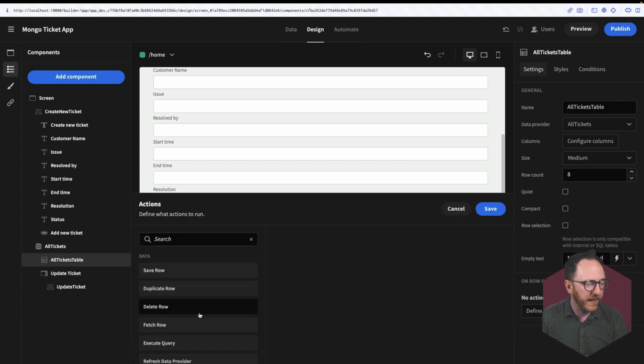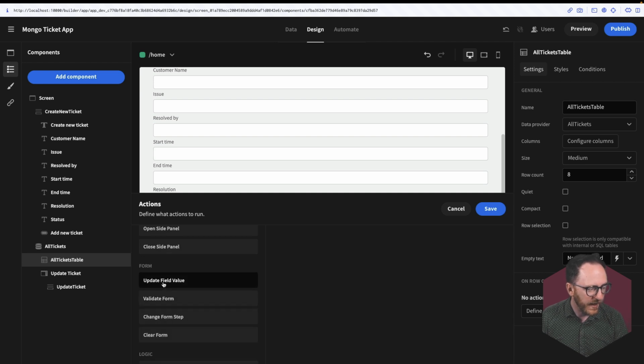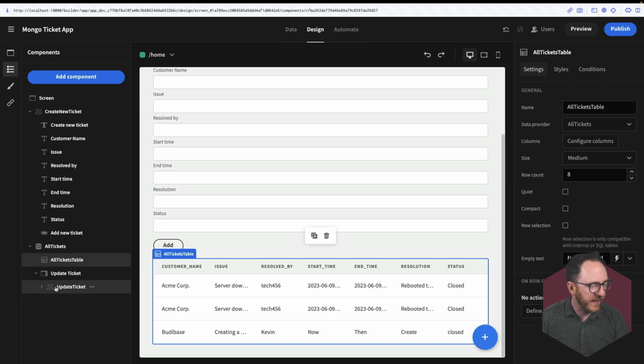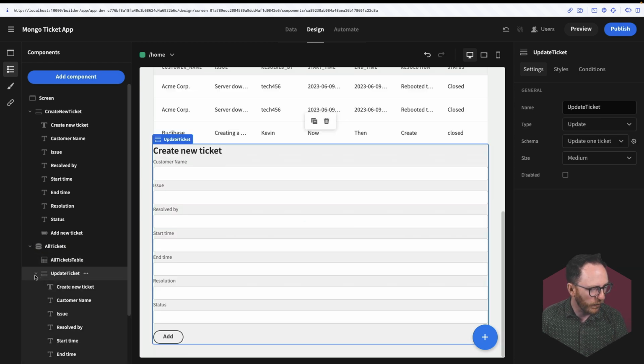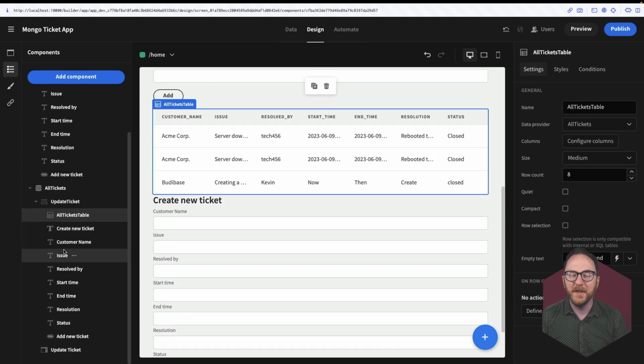And there are a couple of things I would like to happen. If I scroll down here, there's an update field value, which allows me to select a form. Now, my form is not selectable here, so I'm going to need to change the structure a little bit. I'm going to move my ticket up one layer, so my form is now outside of my dropdown. I'm going to move my table inside of my form, and now I'll move each of the fields and the heading inside to the side panel. So let's do that now.